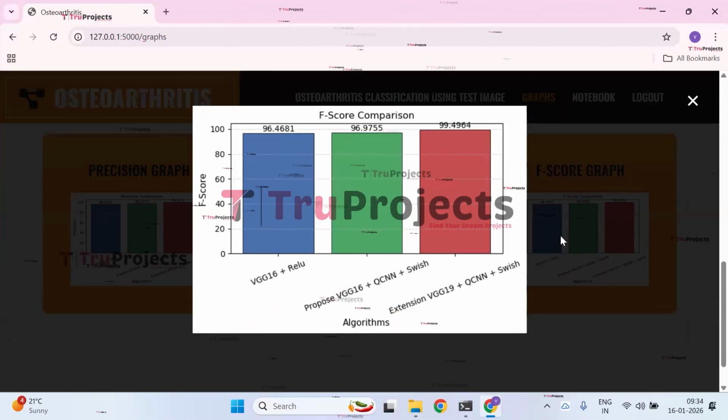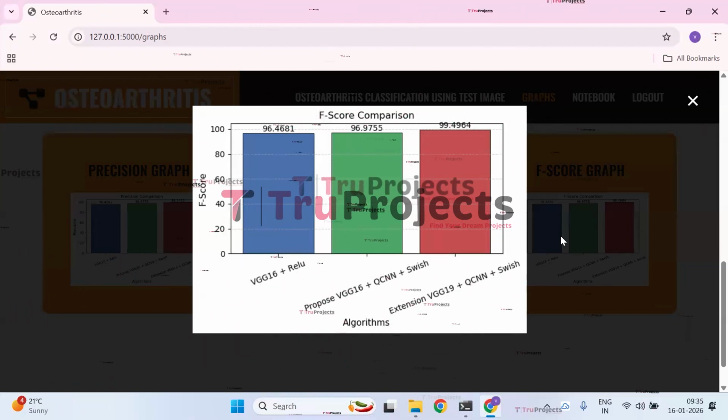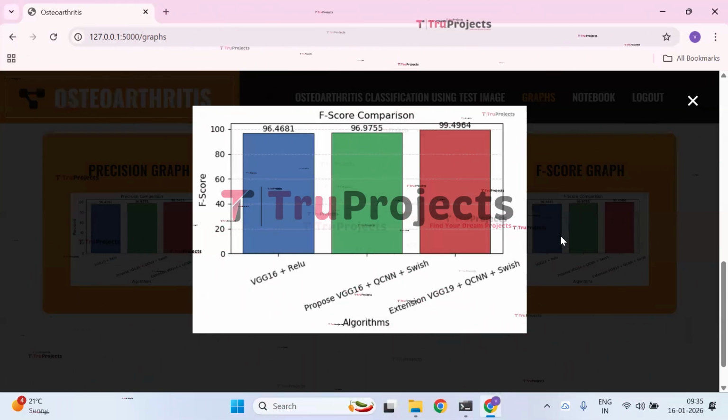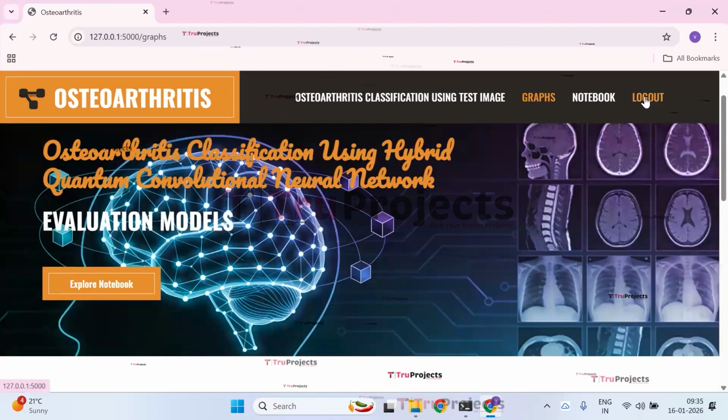Next, we have F-score graph. The bar chart compares the F-score of three models: VGG16 plus ReLU, proposed VGG16 plus QCNN plus Swish, and extension VGG19 plus QCNN plus Swish. The extension VGG19 plus QCNN plus Swish achieves the highest F-score of 99.4964%, showing a clear improvement over the other two models. Overall, adding QCNN and Swish along with using VGG19 enhances performance significantly. And then click on Logout.